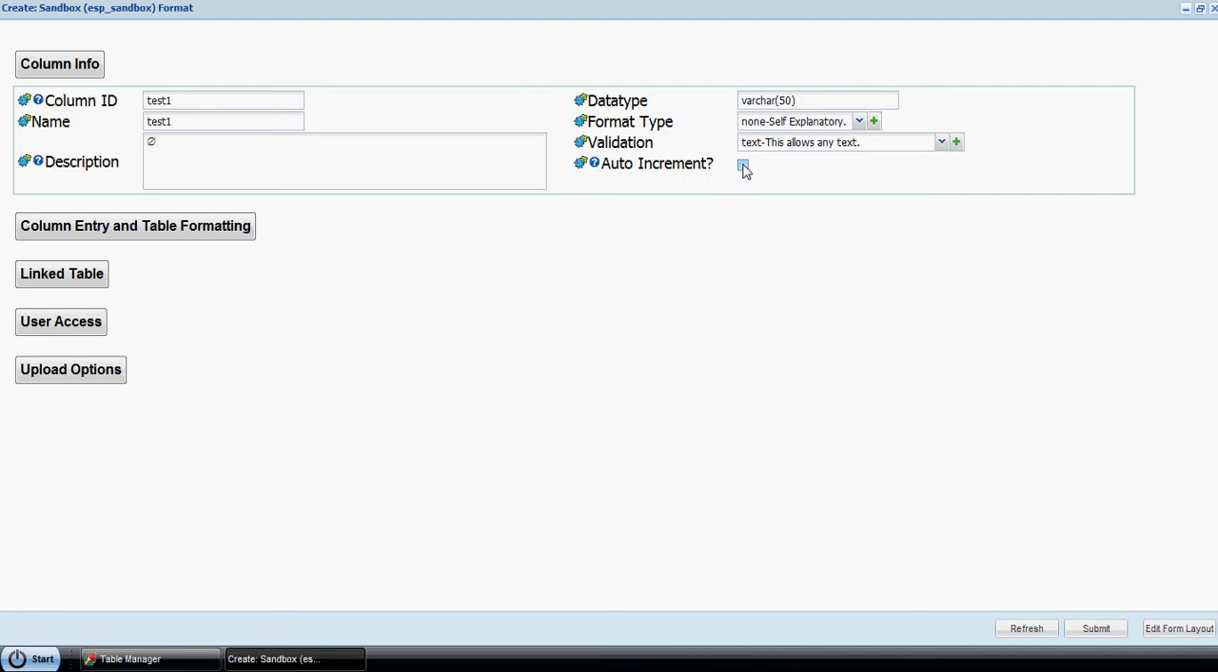One other thing that you can do is you can set the column to be an auto increment. Now you can only have one auto increment column per table, so keep that in mind when you're checking this button to make sure that you don't have any others. The one other thing is if you do click on auto increment, this data type must be an integer, otherwise it's just going to ignore that.